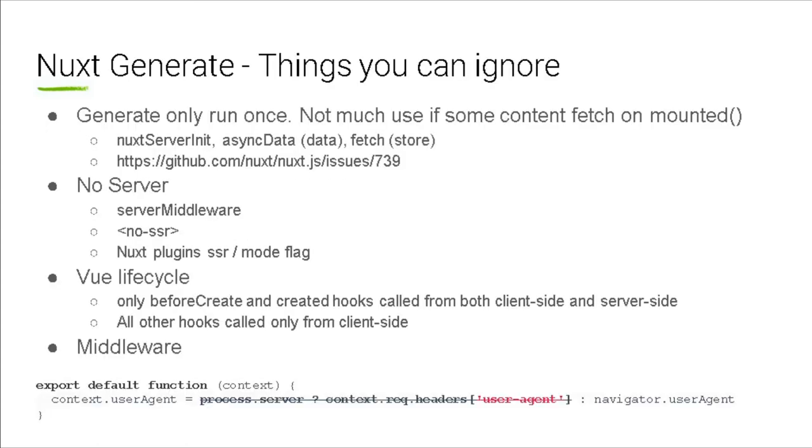Okay, so for Nuxt generate static web pages, the Nuxt server init and async data fetch are basically not much use. There is no server inside Nuxt generate because it's all generated once and then pushed to the browser. So you don't need this thing called no SSR. I will show you what this is about again. There's something extra to learn. You don't need to worry about SSR inside your plugins.